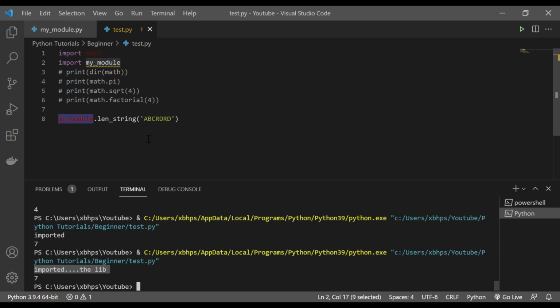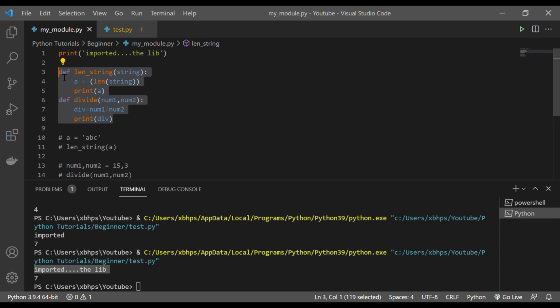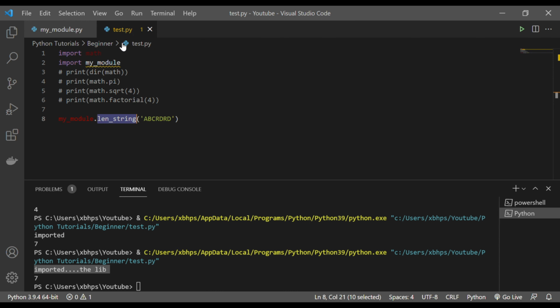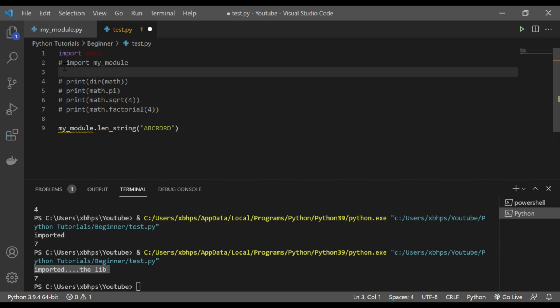Okay, now let's say this len_string I directly want to use, or I don't want to import everything from my module, right? I have only 2 functions here, but I might have a list of 20 functions, and I don't require everything to use, right? So in that case, I can write it in a different way. Let me just comment this one. I want to import only length string, right?